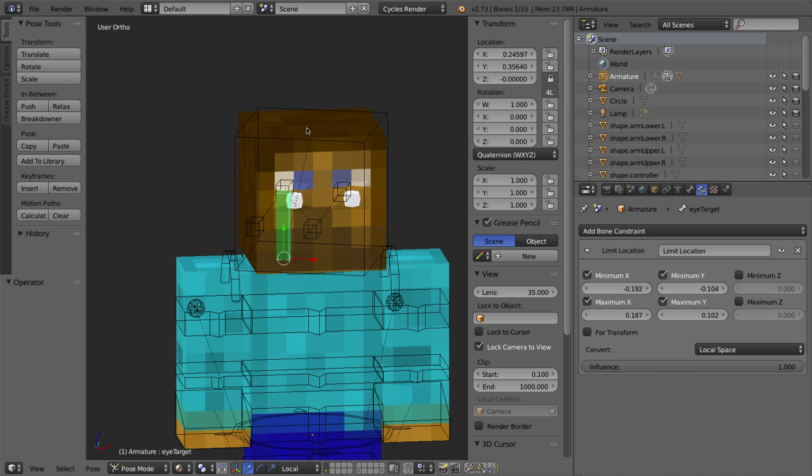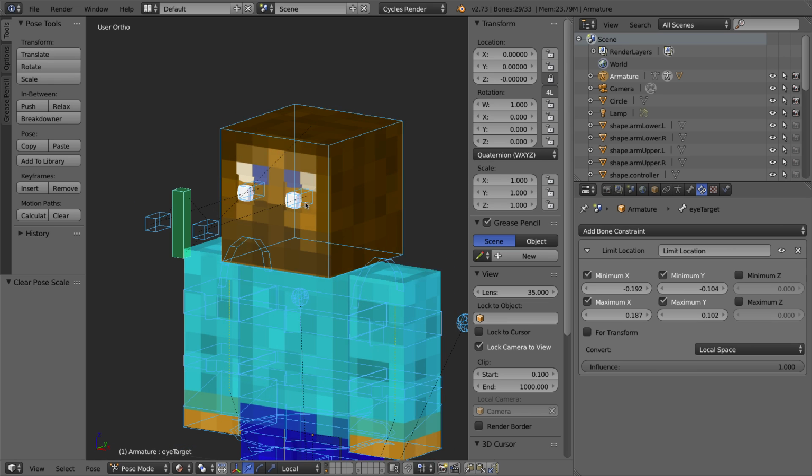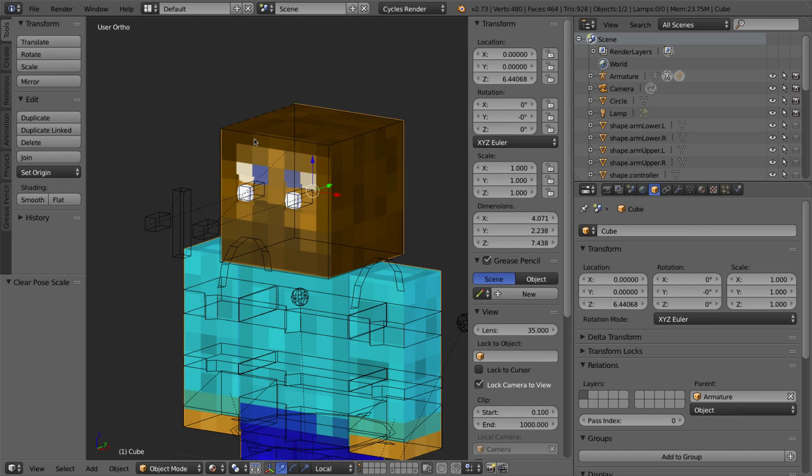It's all set up. So I'll press A and Alt-R and Alt-G and Alt-S just to clear out any posing that we've done. And let's go ahead and connect the mesh back up to the armature. So what I'll do is I'll select the mesh. I'm going to hold shift and select any bone in the armature.